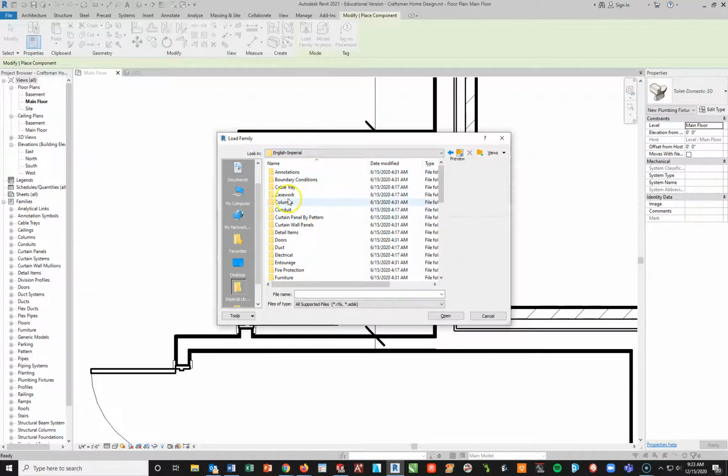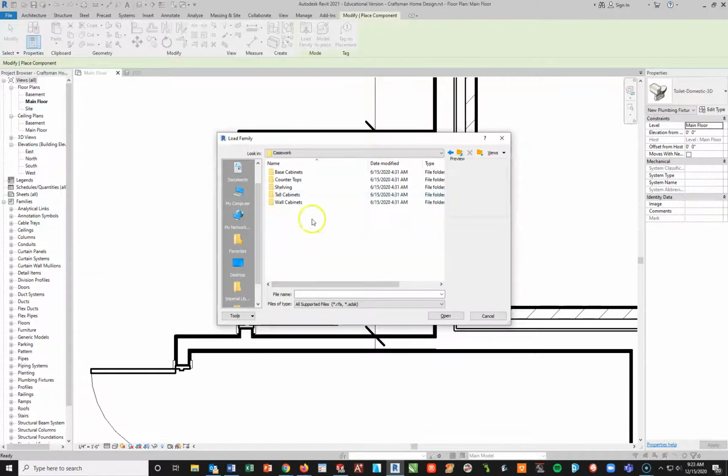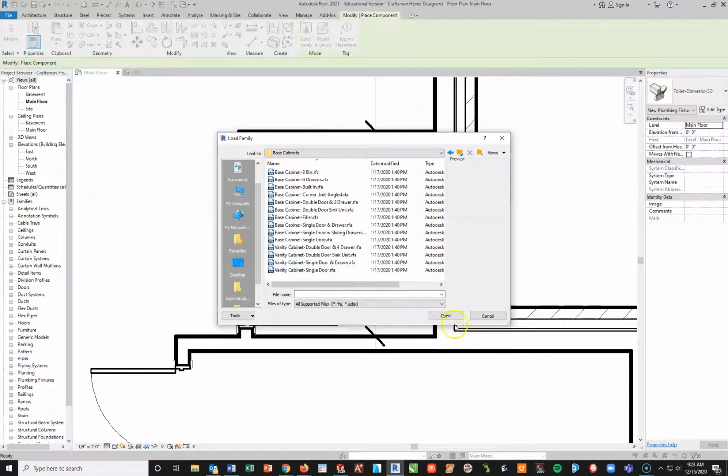From here, I'm going to look for what's called casework. Now, we're going to do this later on again in our kitchen. Okay, casework is all of your cabinetry and countertops. I'm going to double click on casework. I'm going to go to base cabinets, and what I'm looking for is a single vanity.